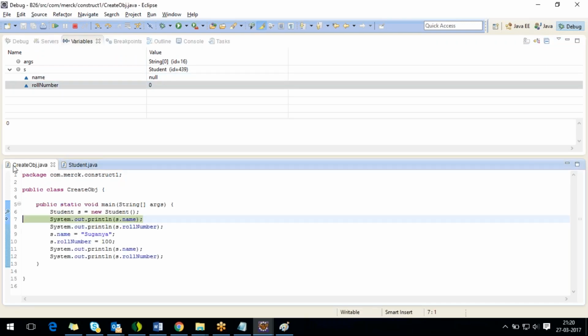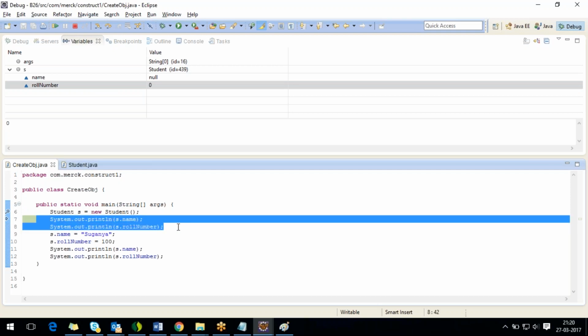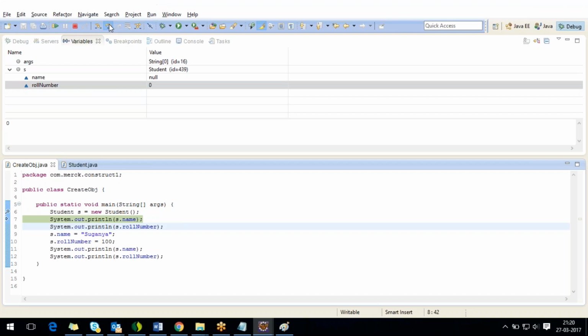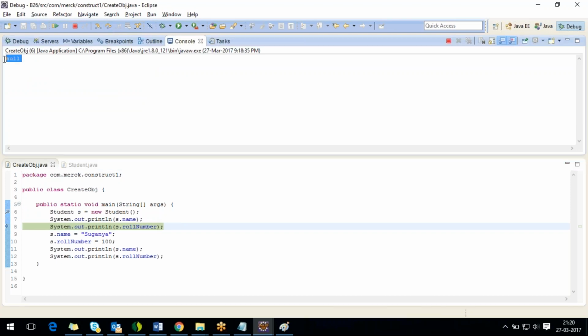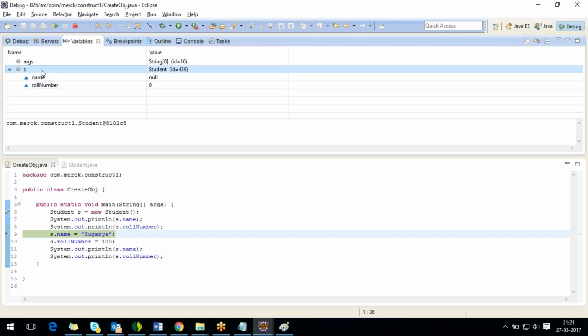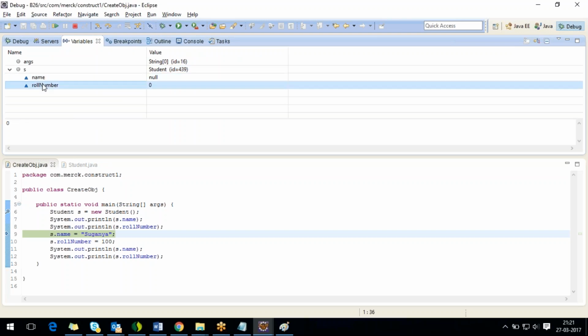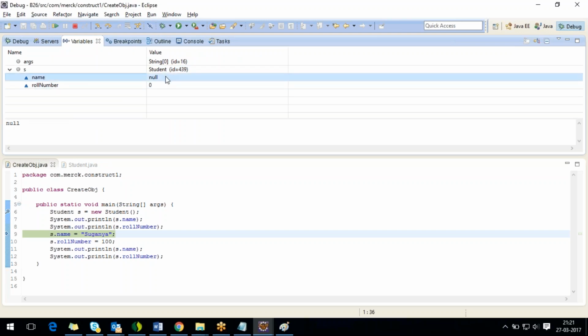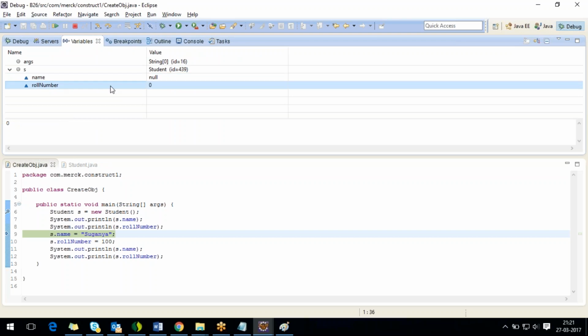So far good, guys, no problem. Now line numbers 7 and 8, I'm just printing. Let me execute line number 7. It will print this null. Line number 8 will print 0. Now coming back to the variable section, I still have that object s. It has two properties, name and roll number. Name is assigned a value of null, roll number is assigned a value of 0.